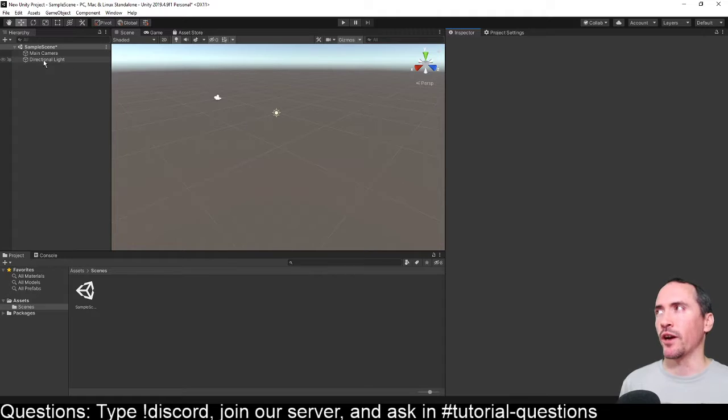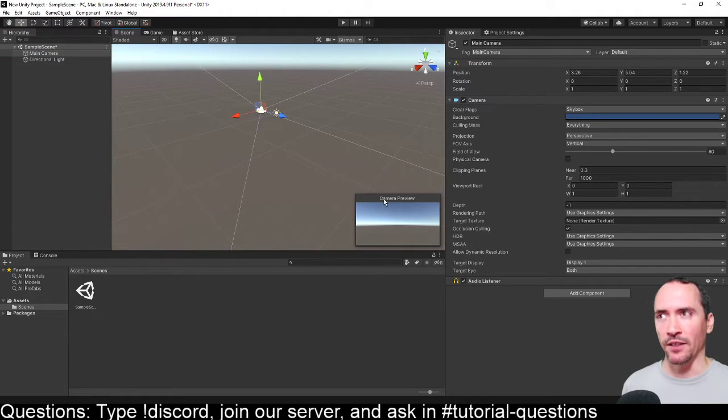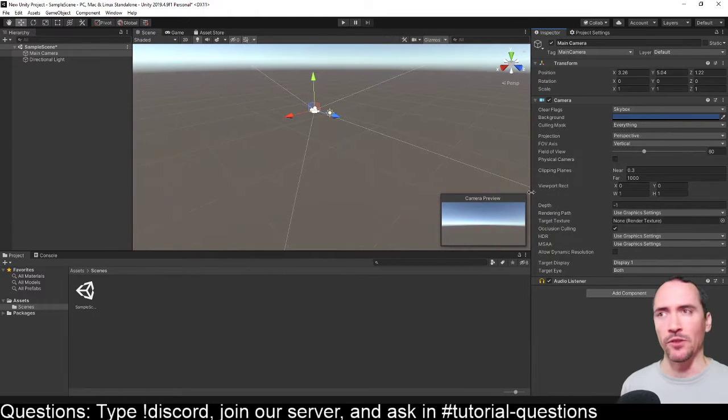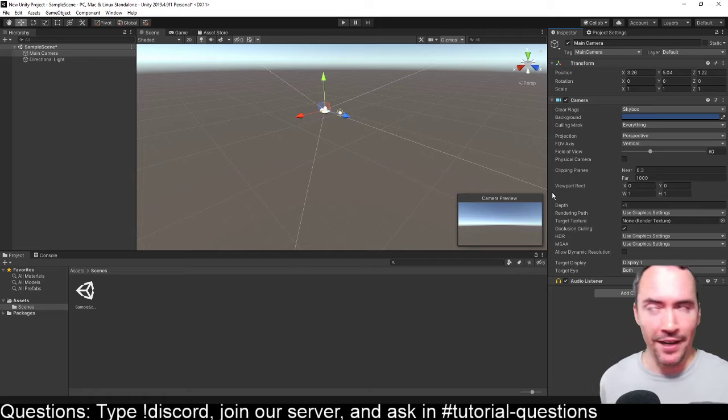So when you start, you have nothing here. You have a camera and you have a light. I can move the camera around, and when you go to mess with the camera, you can see there's a little camera preview that basically gives you the option to see what it's pointing at, but there's nothing there.